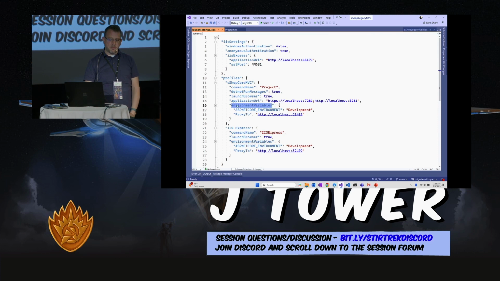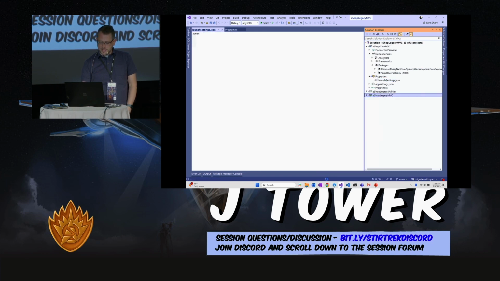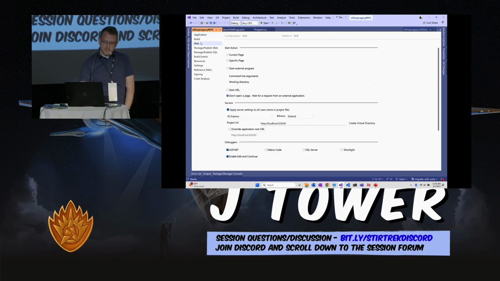So you can see my environment variables being set here in the launch settings. And regardless of which of these profiles I'm using, it's setting a proxy2 setting. And you can see it's going to this port here, 52429. And if we actually look at our legacy application under properties, under the web tab, we can see 52429 is the port that that application is going to be running on. Okay, so that's our legacy application. Both of them will be running on localhost, so they have to be 2 different ports, right?